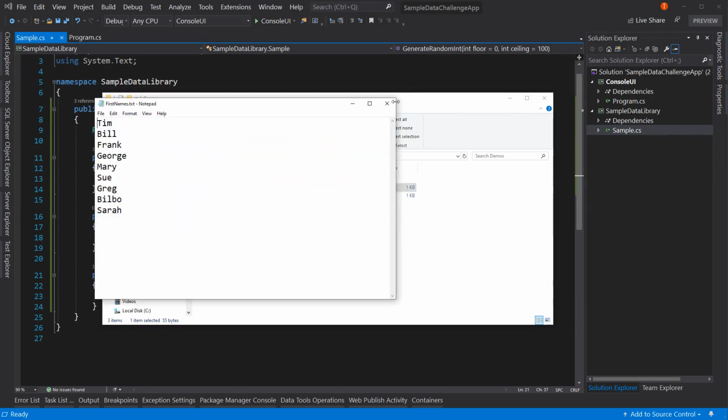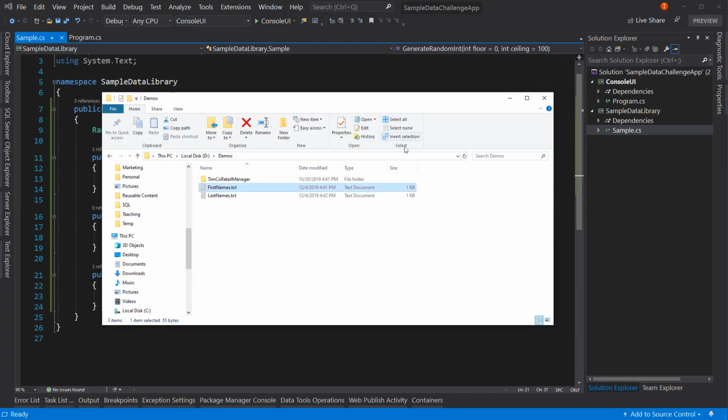I mean, I have more first names than I do last names. That's not a problem. All we're doing here is creating a simple list. You can go on the internet and find 1,001 first names and paste it into this file. Same with last names, 1,001, paste them in.